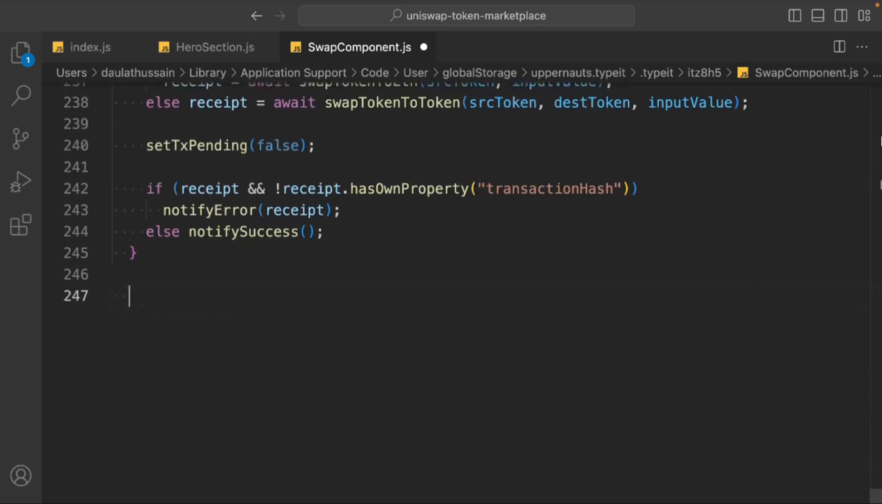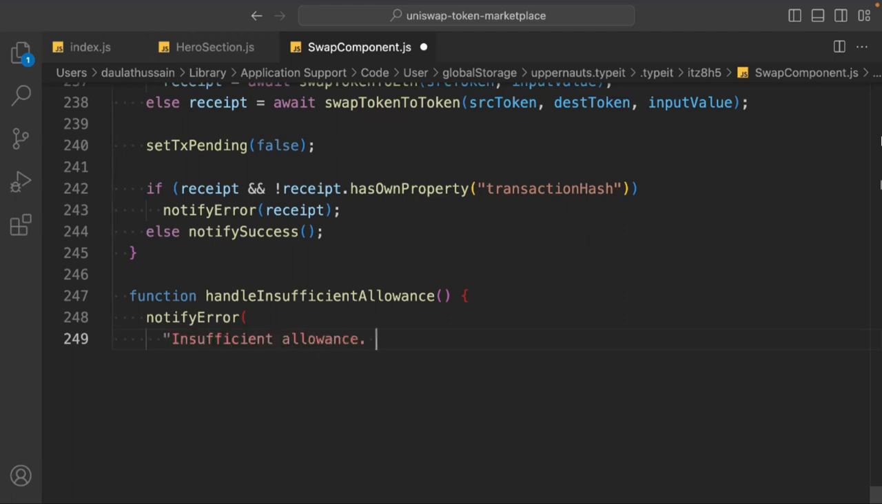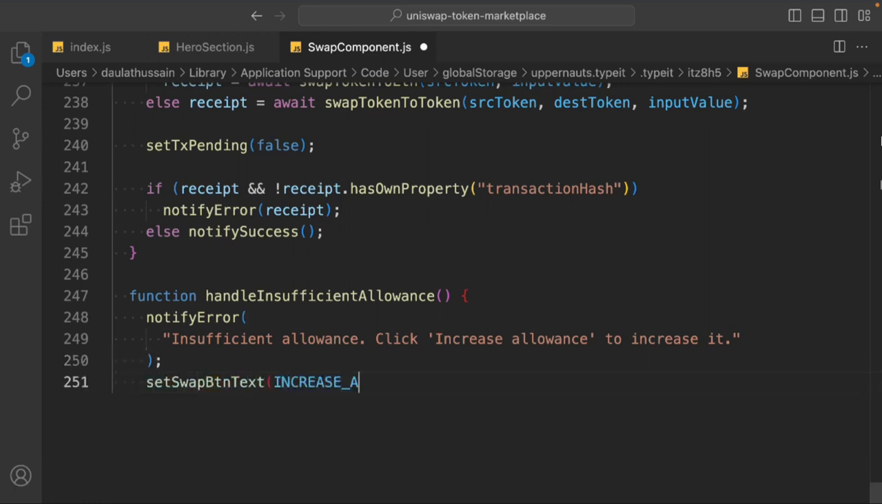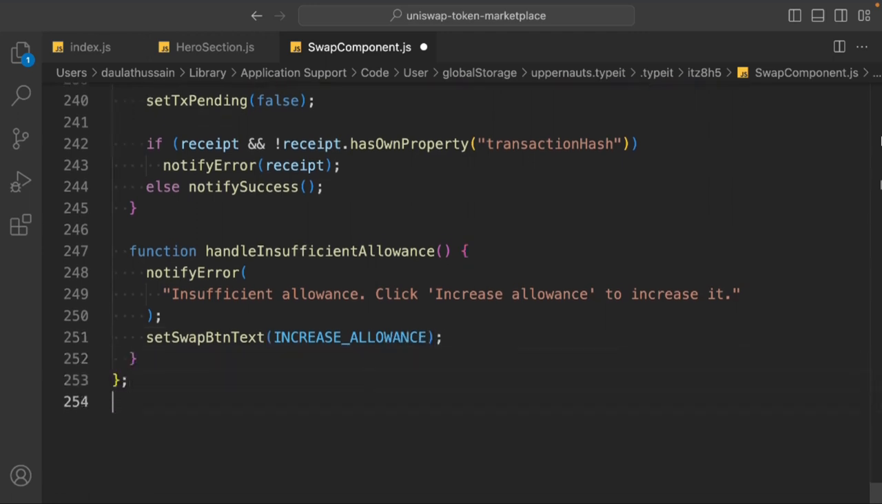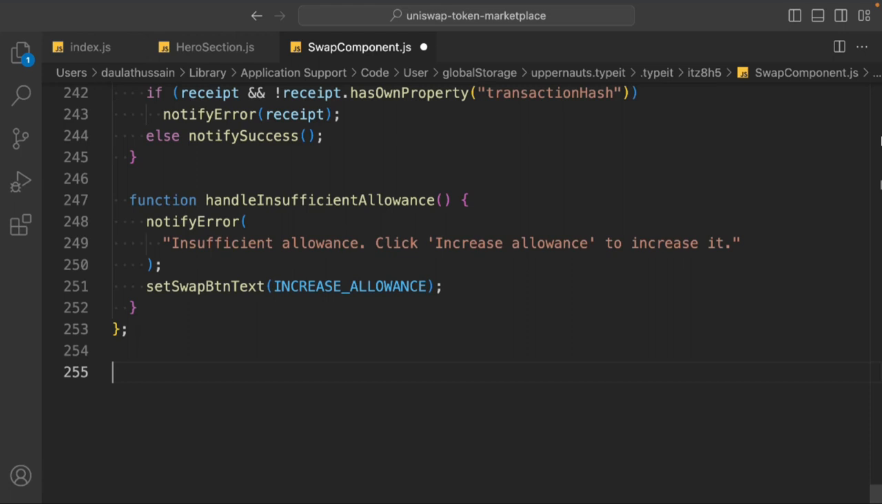Now let's work on the next function, handle insufficient allowance. We can take this notify error, and we have to simply say insufficient allowance, click increase allowance to increase it. So it's a simple message we are displaying, so the user can know that the allowance is not there, so they can click on the button, because we are changing the state of the button, and they can increase the allowance. So that's the notification. Then we can set swap button to increase allowance. We are changing the state. So that's the handle insufficient allowance function. Pretty good. Now we can come back here.